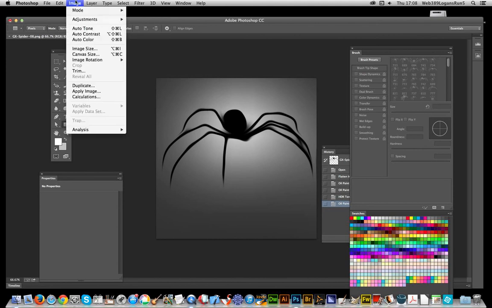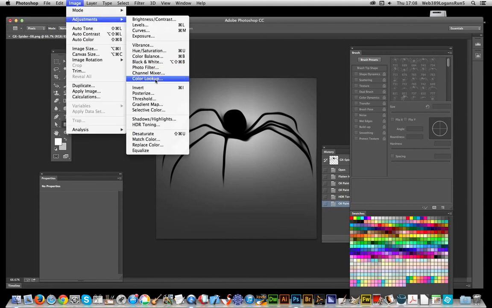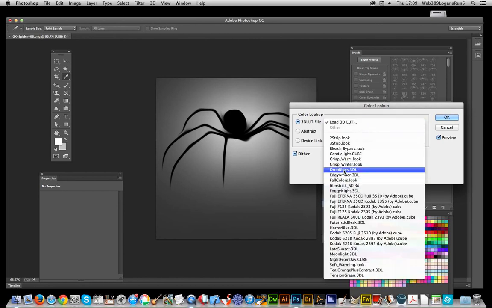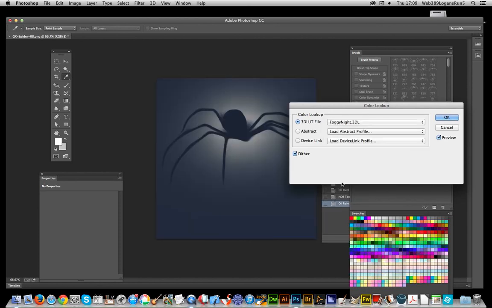And image, adjustments, and I'm just going to go for color lookup. And this is one of the ones I quite like. It's a fairly recent introduction, and it's got a whole selection of different color options. And you can go for foggy night. Foggy night's a nice one for creepiness. That's a great Halloween sort of surreal, ghostly looking spider.